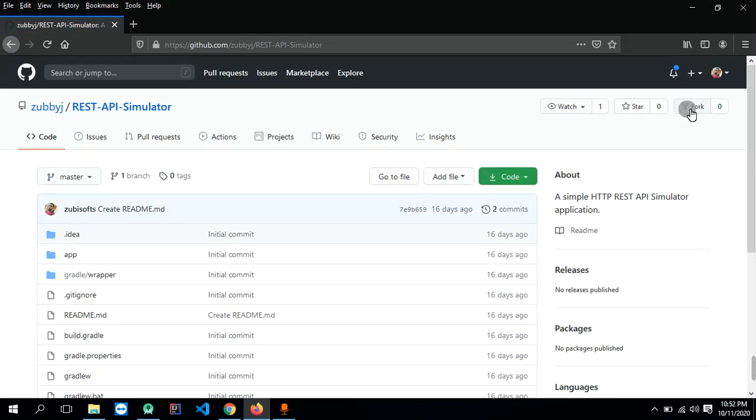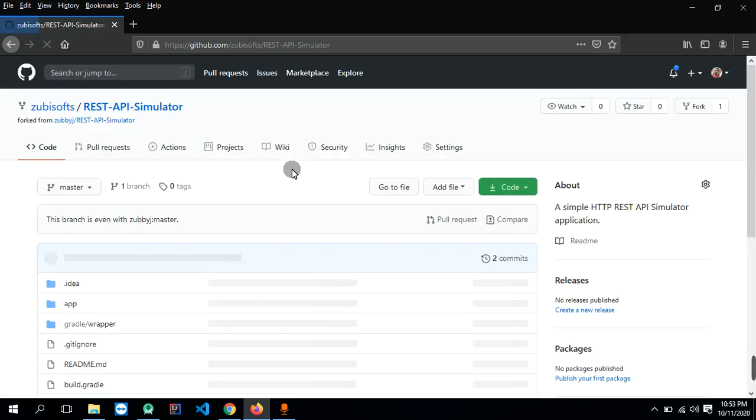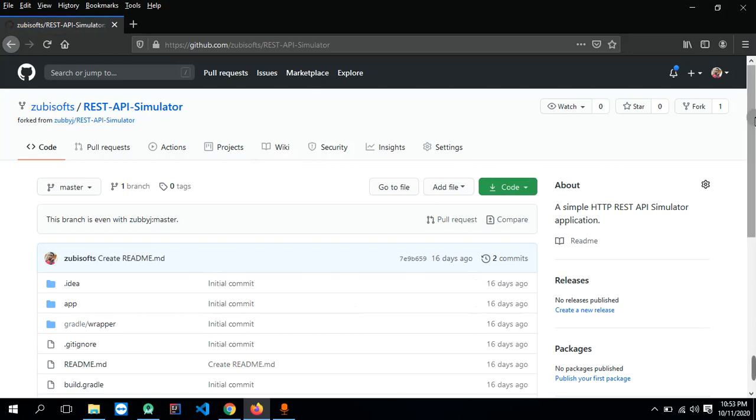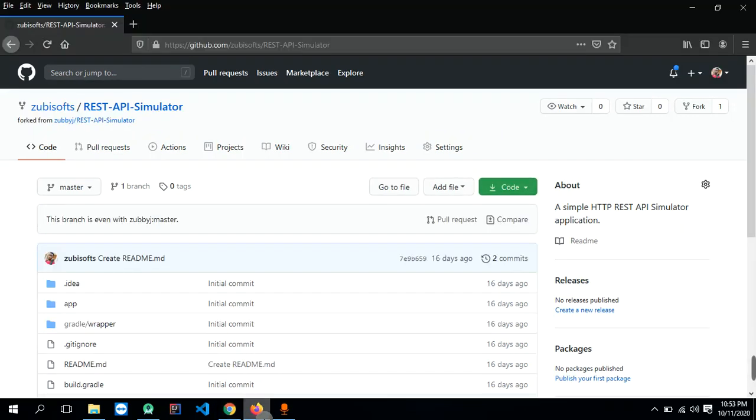Click this button. Once I click it, it brings out this dialog and asks me where I want to copy or fork this project to. I want to copy it to my first GitHub account, so I will go ahead and click that button. That's cool. So now this project has appeared in my first account's GitHub repository.